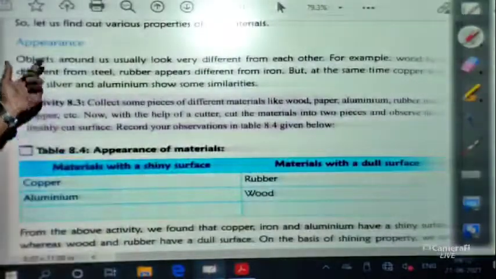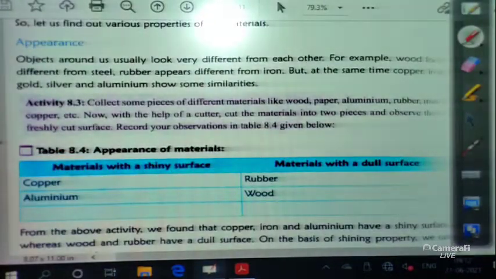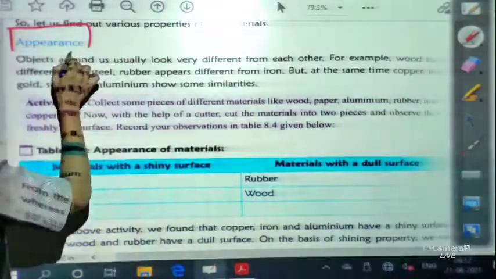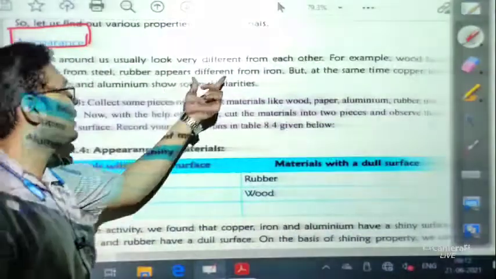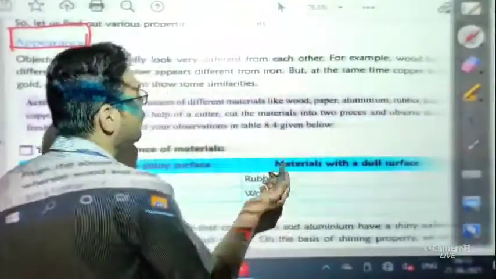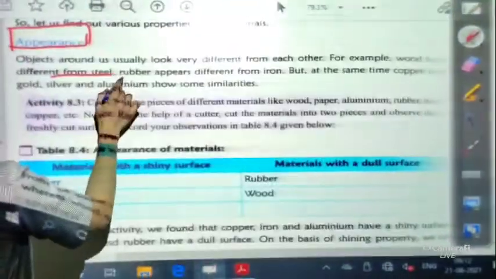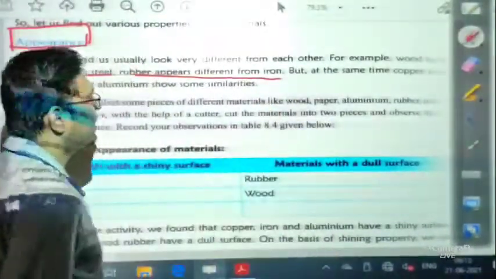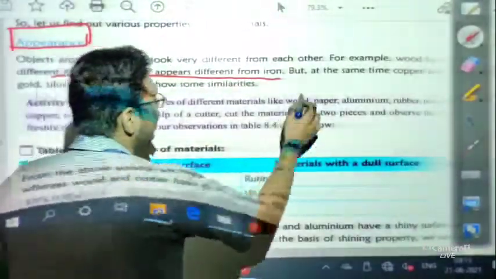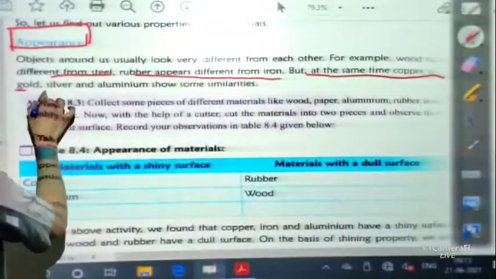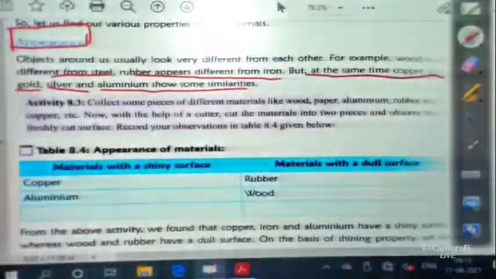What is the first property, students? You can see here, our first property is appearance. So first of all we are going to discuss appearance. Objects around us usually look very different from each other. For example, wood looks different from steel, and rubber appears different from iron. You take any two objects and they are different from each other. But at the same time, copper, iron, gold, silver and aluminium show the same similarities.